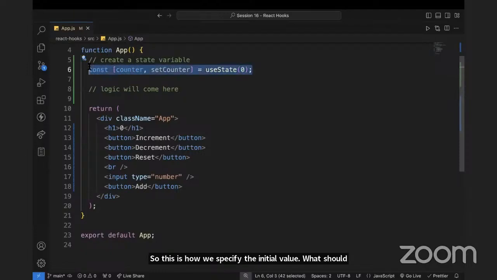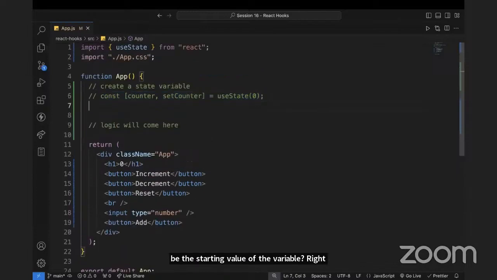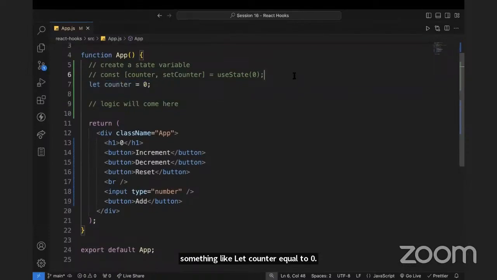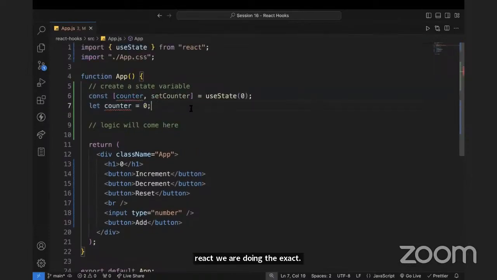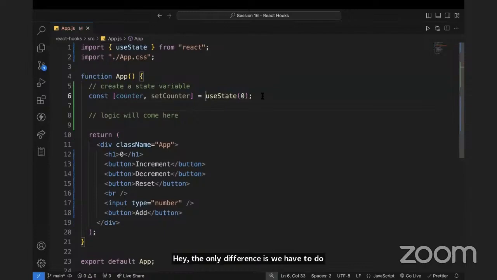If we were to do this in JavaScript, we would simply say something like let counter = 0. In JavaScript, we would just make it like this. In React, we are doing the exact same thing. The only difference is we have to do it with the help of a hook called useState.